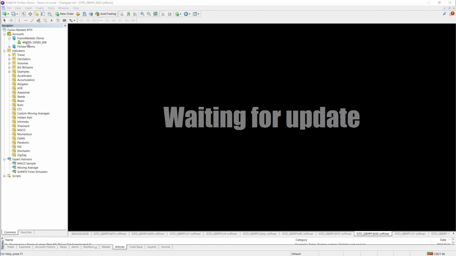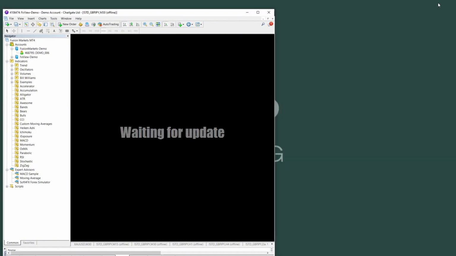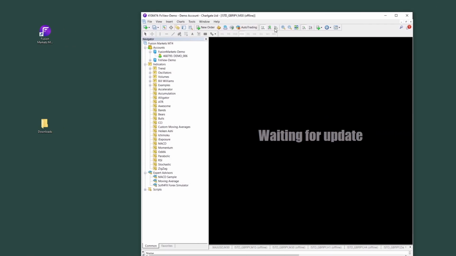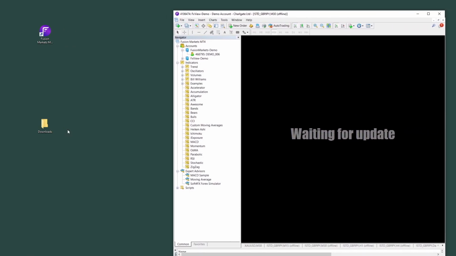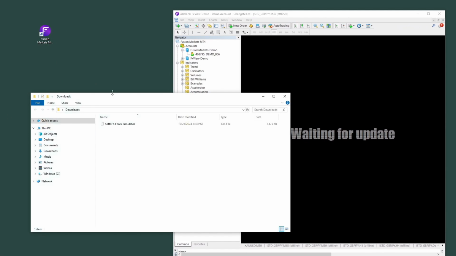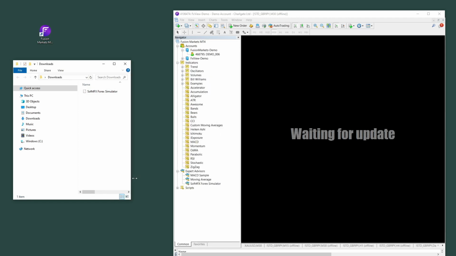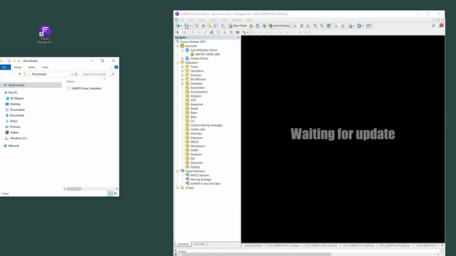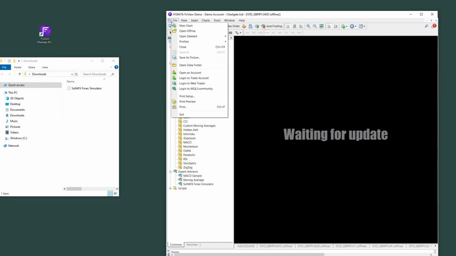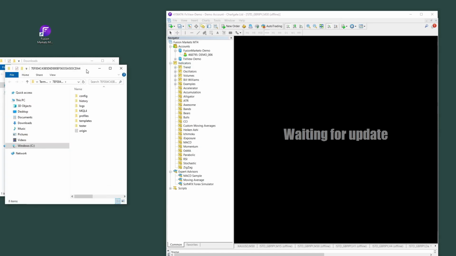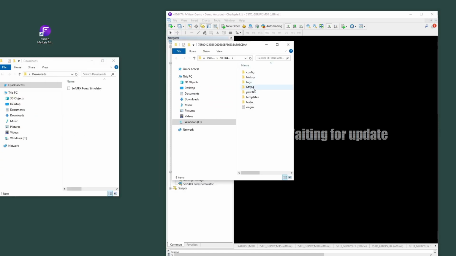Now that you are logged into a demo account in your MT4 platform, we have to activate the Software FX simulator. So this is how we're going to do it. So you open up MT4 and you also go to your download folder, wherever you have downloaded the file before, which we've downloaded from the website earlier on. In this case, I have it here. Now what we're going to do is in MT4, we go to the top left. You see open data folder, you click on that. Now we go into MQL4 and then experts.